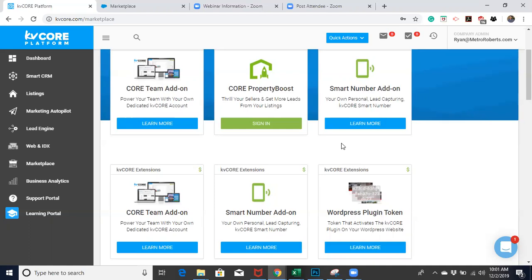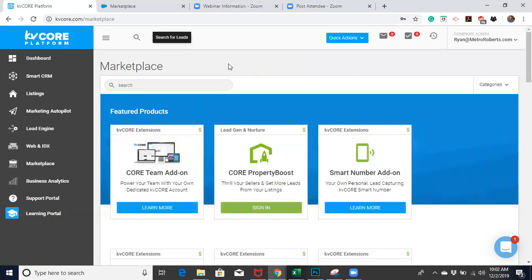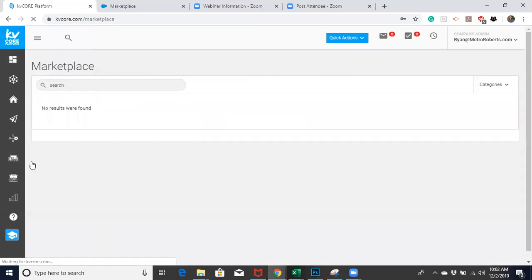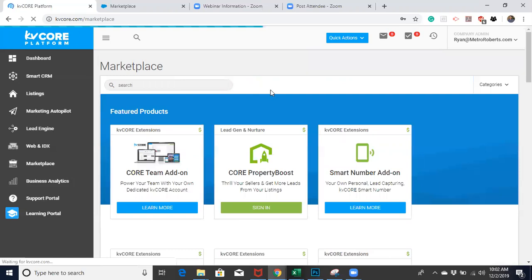So let's dive in. The kvCORE marketplace is accessible on the far left menu here, right beneath Web and IDX, in front of Business Analytics. And here we are. You see there's three featured products right up top, and they are probably the three most highly used extensions within kvCORE. The first one is the Core Team add-on. If you are looking to use kvCORE on a team basis, this would be for you.